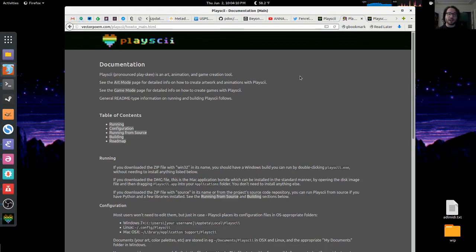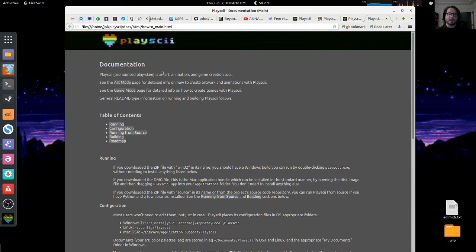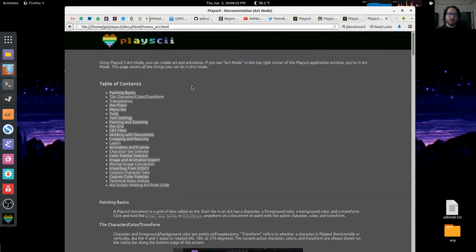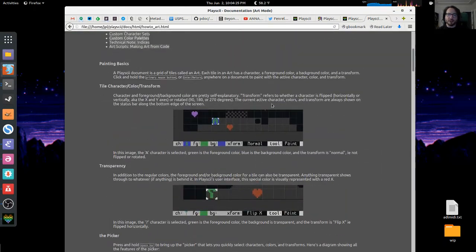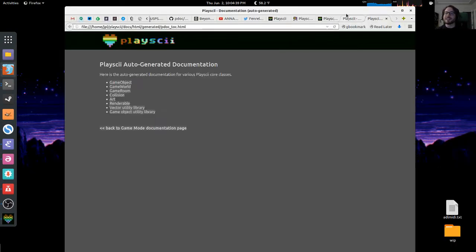This stuff is online, but it's also included with the actual application itself. If you load up Playscii, you can go to the help menu up top here, and you can say help, and then it will open up a local version, like all of this HTML documentation ships with the editor, so you don't even need an internet connection. You could use it offline. It will also generate its own documentation from the code, and it takes a few seconds to generate that.